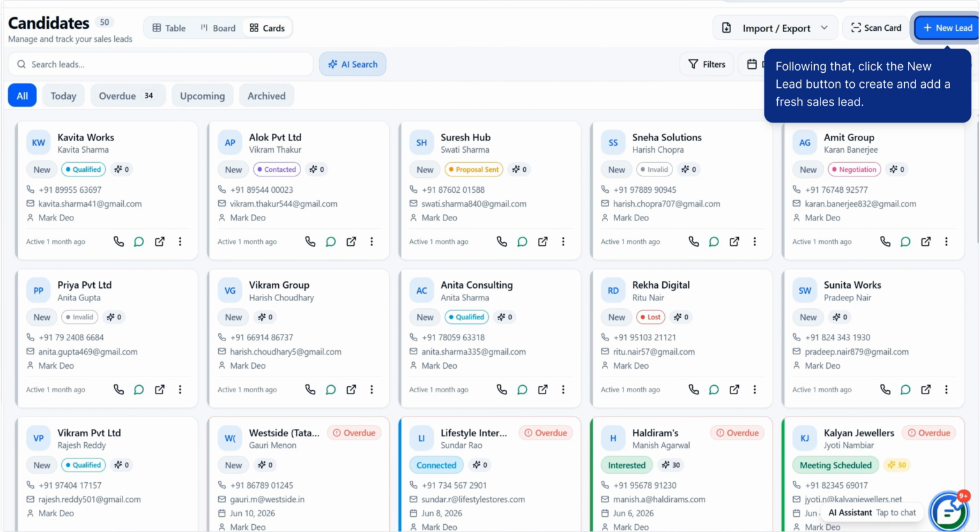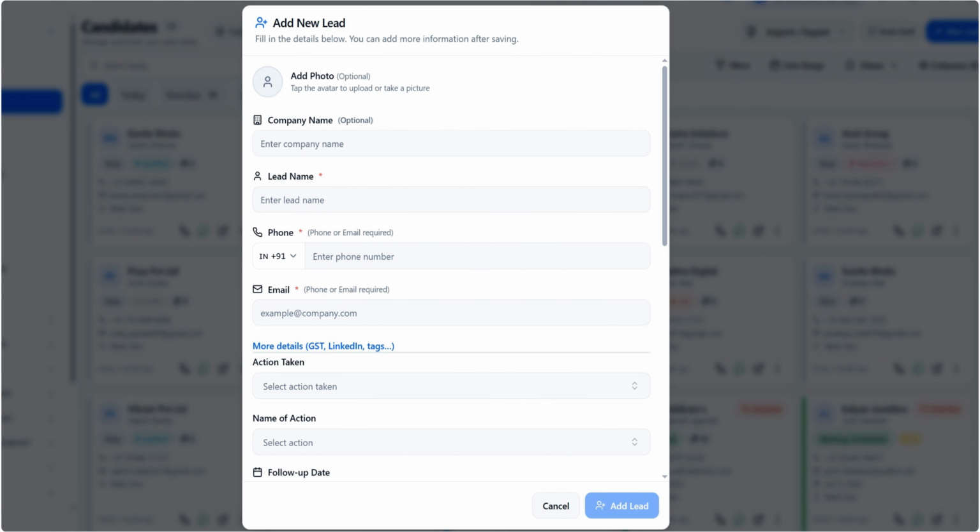Click the New Lead button to create a fresh lead by adding customer details, contact information, source, status, and owner. Fill in the new lead details including company name, phone number, email, action status, and follow-up date. Then click Add Lead to save the record.